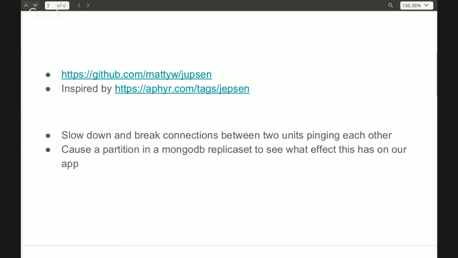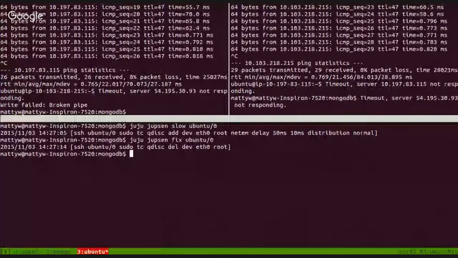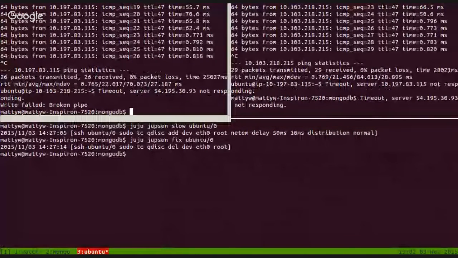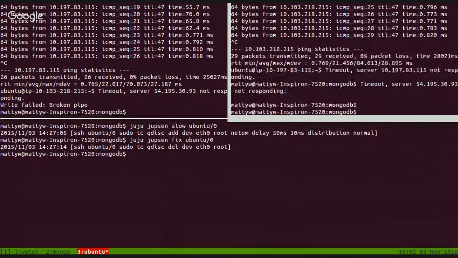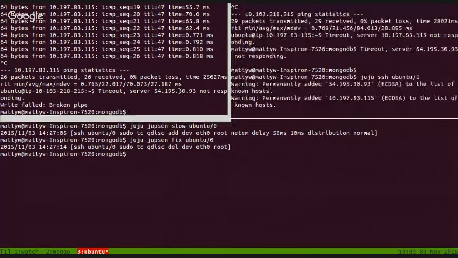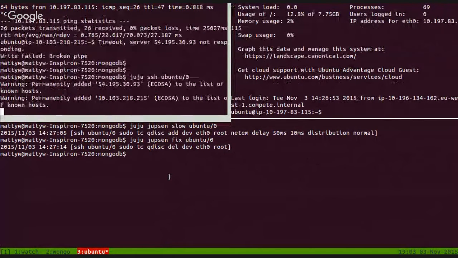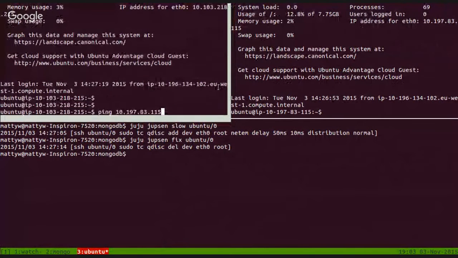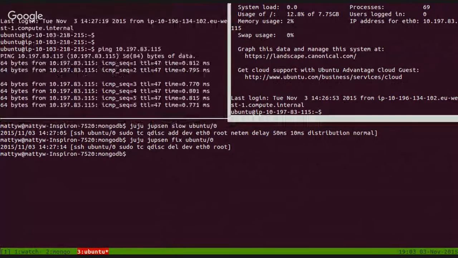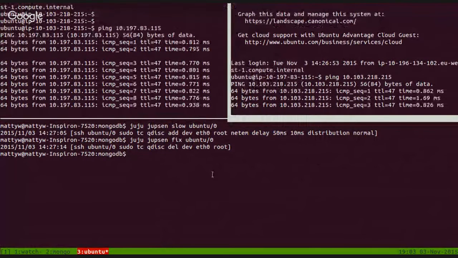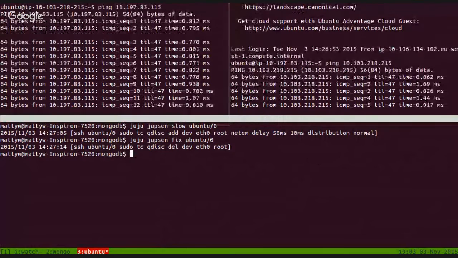Okay, so we're going to start off with the ping demo. In the top left window here, we've got a unit which is Ubuntu 0, and in the top right we have Ubuntu 1, or we will do. Okay, and I'm going to set those two units pinging each other now. They're both running on EC2, so you can see that they ping each other quite quickly.